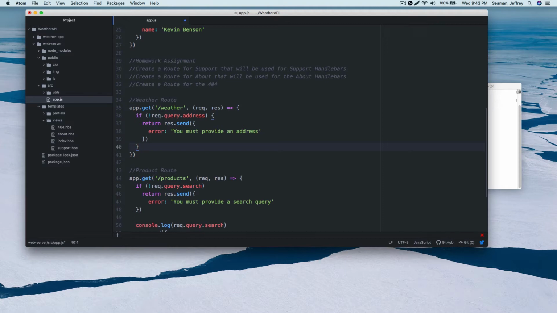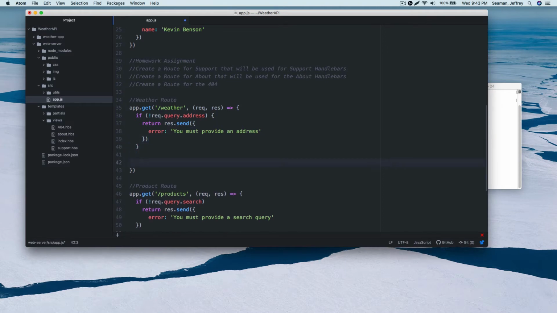Let me think about this. Hold on, we got one there, one there. All right, so now we need to come down here. So now we need to type in geocode request.query.address, comma. We need to throw in the error message. Error. And then we need to throw in a latitude, longitude, location. Perfect.